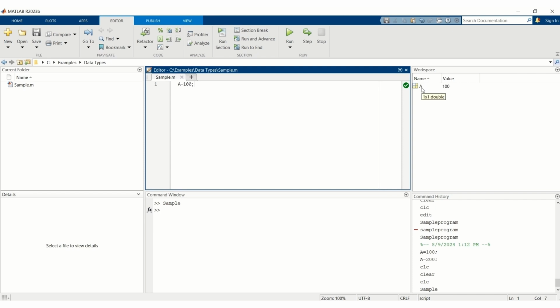So a new variable is created. What happened after executing this statement, after running this, that means this statement is executed. This statement creates a one by one matrix named A, which stores the value of 100. Now consider the case where the variable already exists. MATLAB replaces the original content with the new content and allocates new storage space.